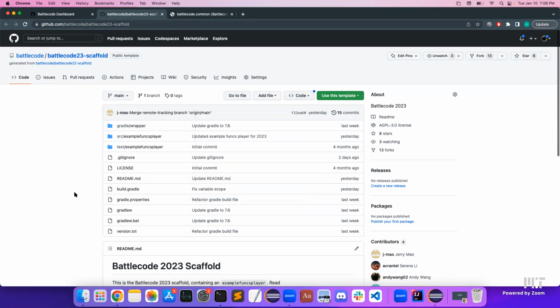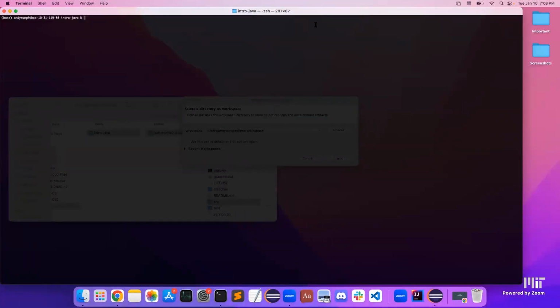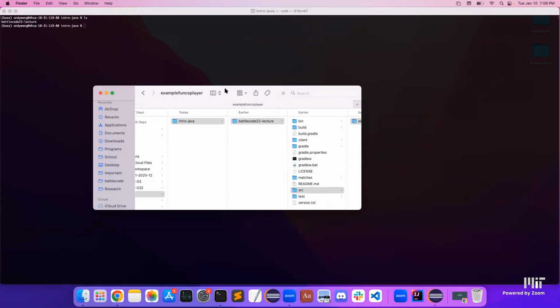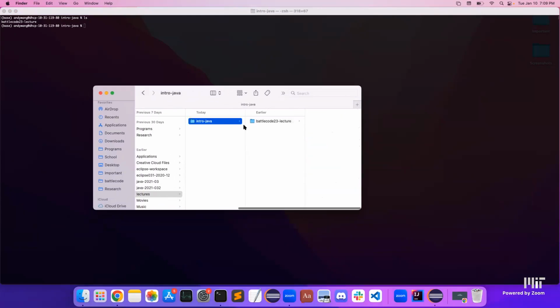Alternatively, you can pull it from Git, which will also track any changes we make to the scaffold repository. To do this, you can pull up terminal or command line, depending on what computer you're running. I have a folder here called intro Java, where I want to keep all my stuff. So right here, I'm going to try to pull the Battlecode 23 scaffold, and this will bring in all of the tools I need to run a bot.